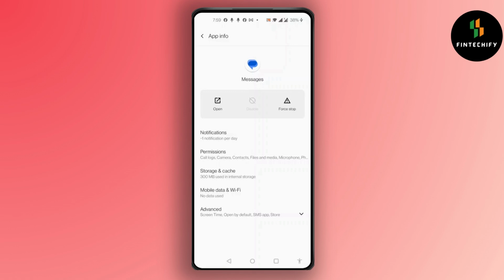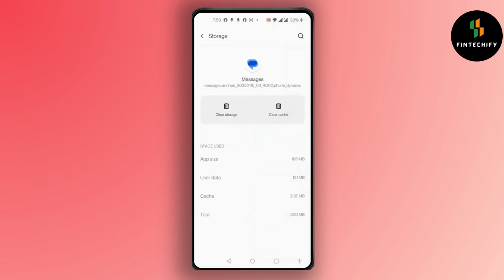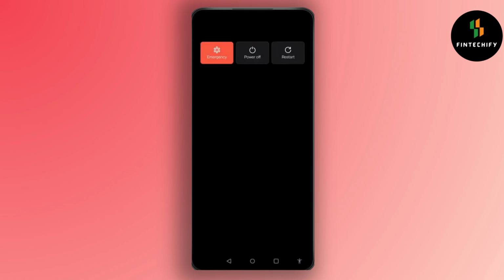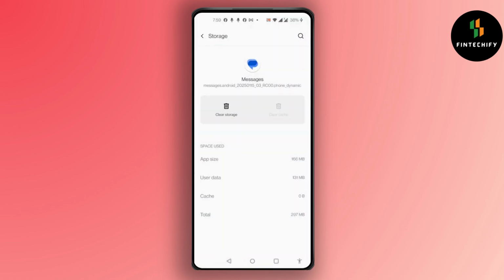After you've force stopped the app, simply click on Storage and Cache. Clear cache and clear storage. After you simply do that, restart your device. After restarting your device, simply open the chat and your problem will be fixed.